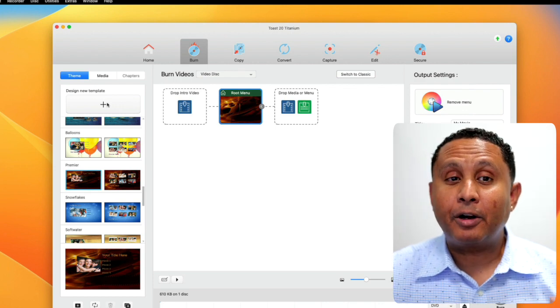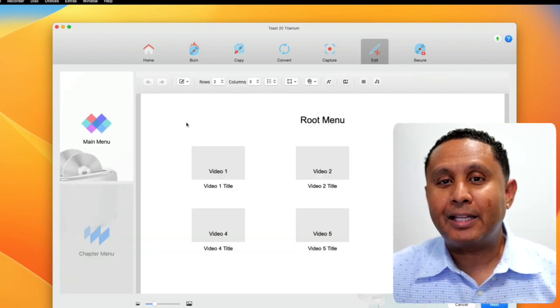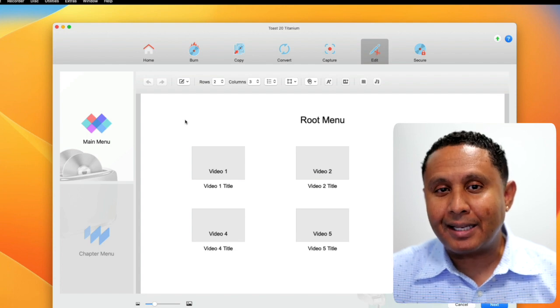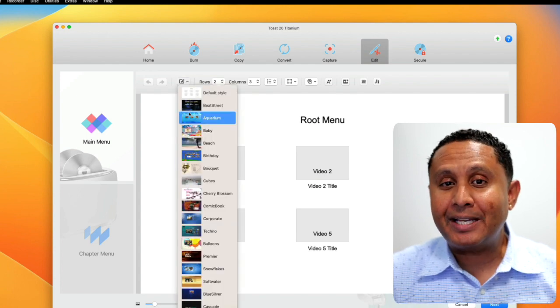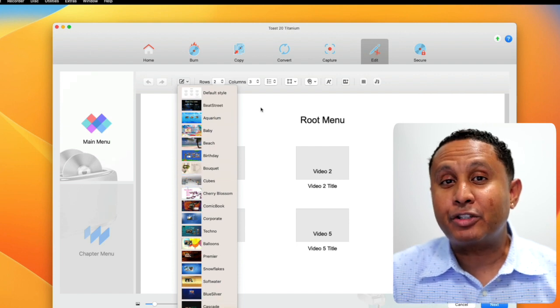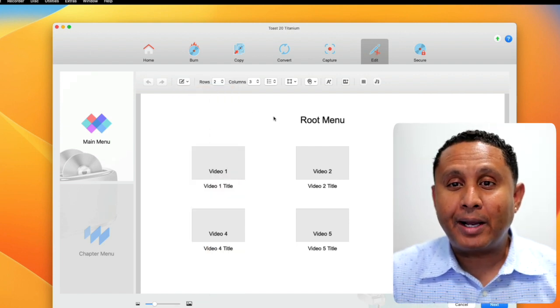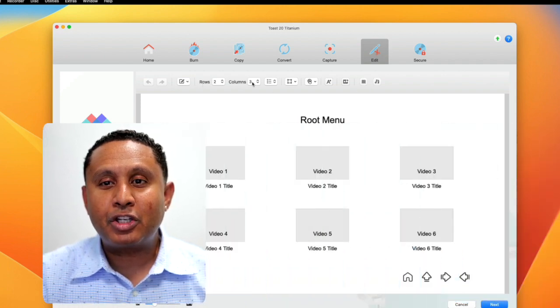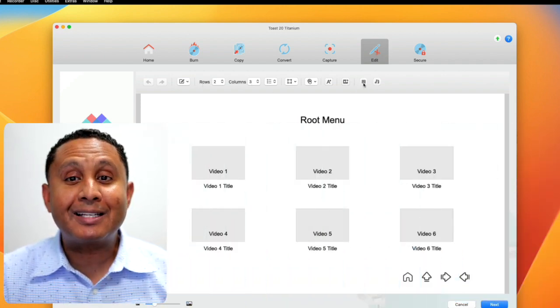So I'm gonna click here on design new template. You'll see that I've got a blank design selected. I can click here if I want to base this new DVD menu on one of the built-in templates, but we'll leave it blank for now just so you can see how this works. Over here on the right, the second from the end looks like a shaded square. If we click on that, that'll let us edit the background.